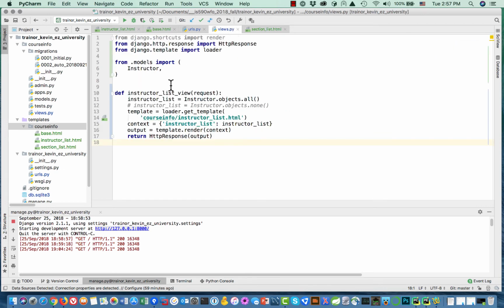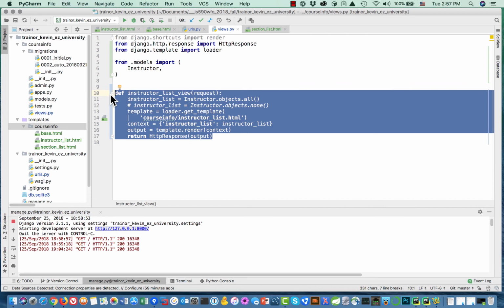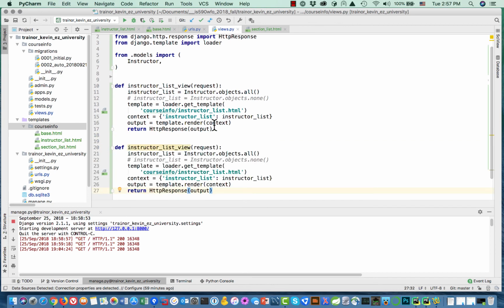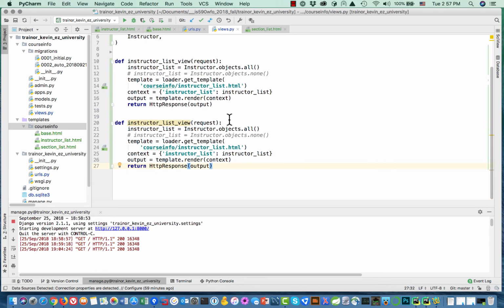Let's go to views. All right, that looks good. Let's clone the instructor list into the section list. So I'm just going to copy this. Make sure I get 2 blank lines in between. Okay, I did. And of course, now I've got to change the names here. So of course, it's not instructor list now, it's section list. Okay, section list view. The data structure is going to be called section list.